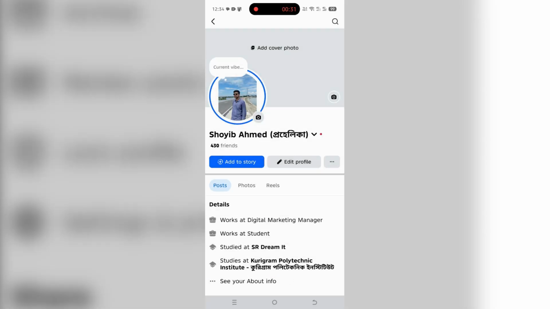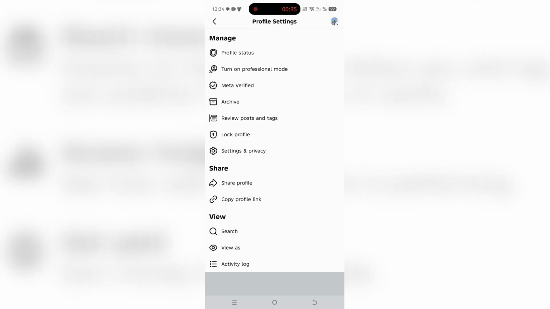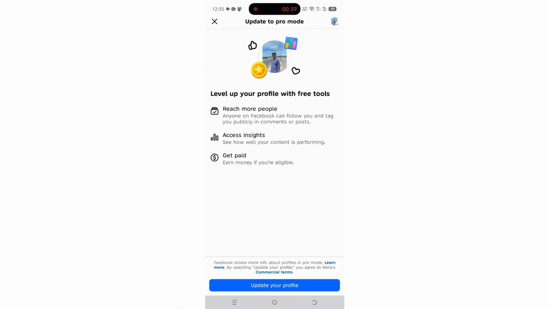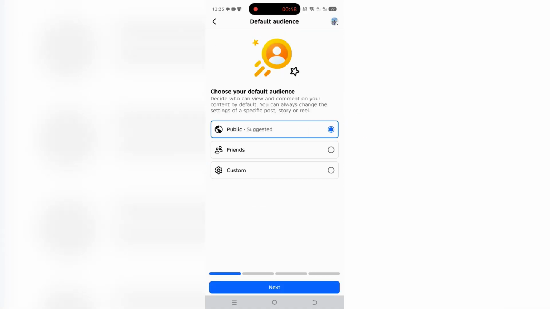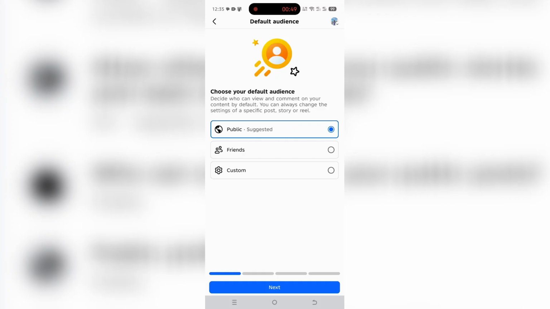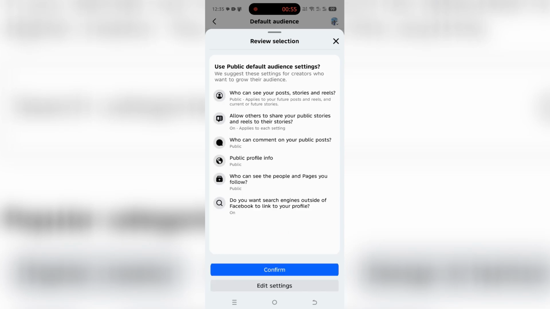Once your profile has been unlocked successfully, now tap on the three dot icon again and this time tap on turn on professional mode or pro mode. Now tap on upgrade your profile. Now select your audience settings. I recommended choosing public so more people can discover your content. After that, tap on next. Then tap on confirm.